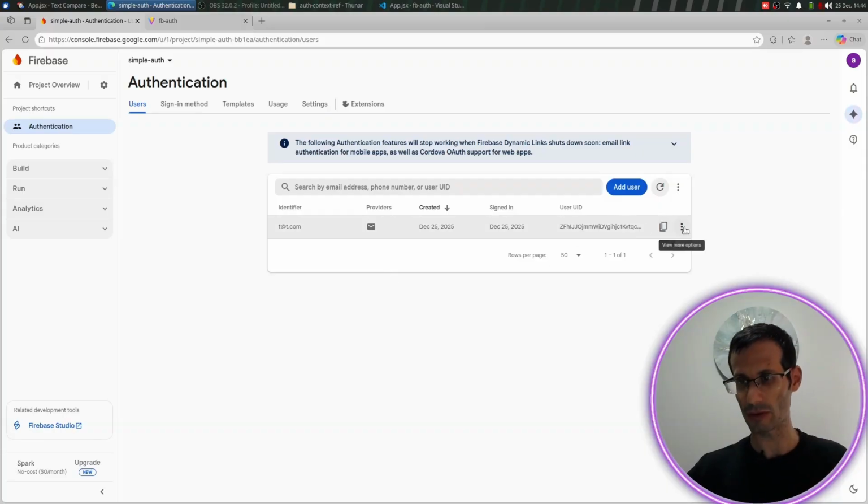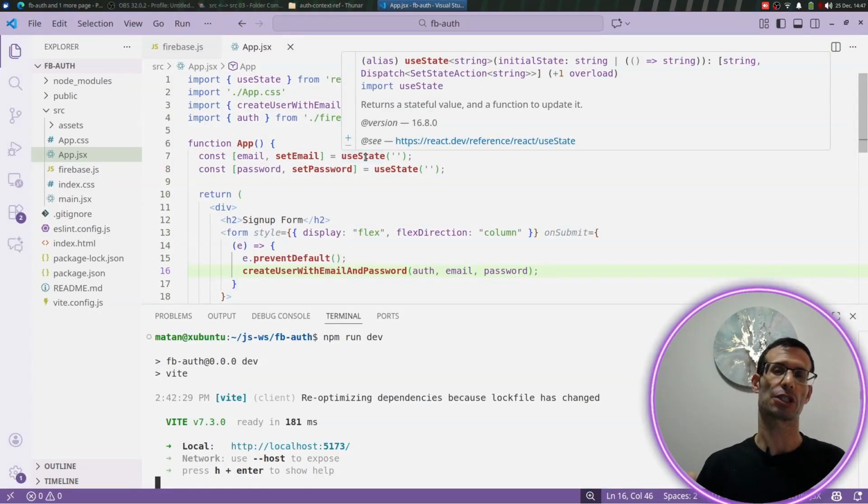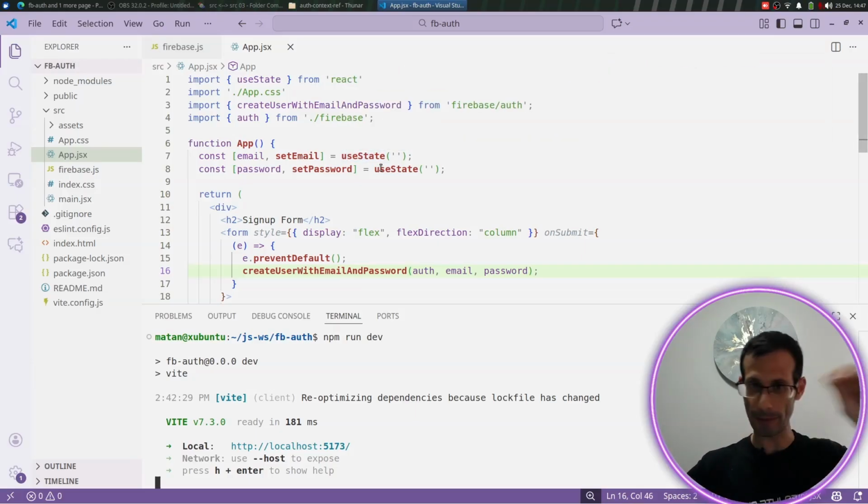And let's delete it for now, so I can click here and delete account. I now want to create a better separation. I don't want the sign up form to be part of the main component. I want a component for the form itself.